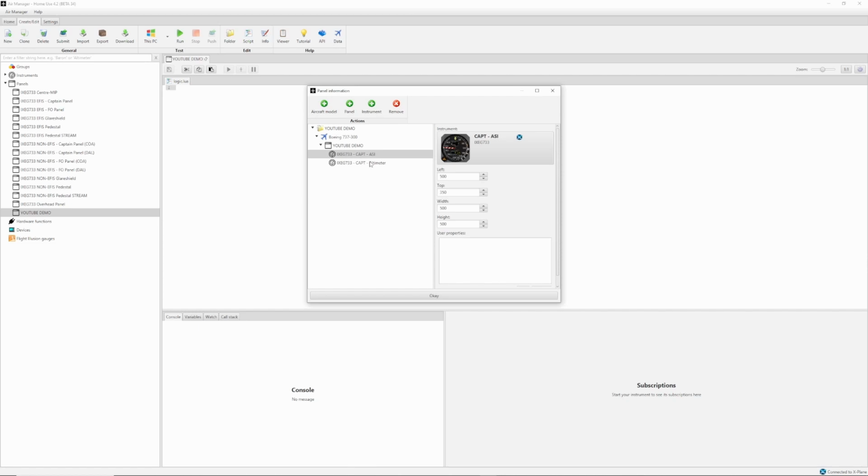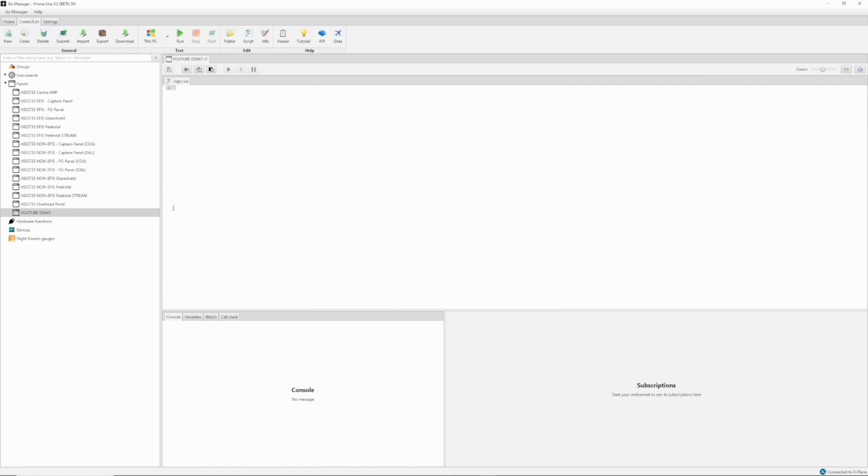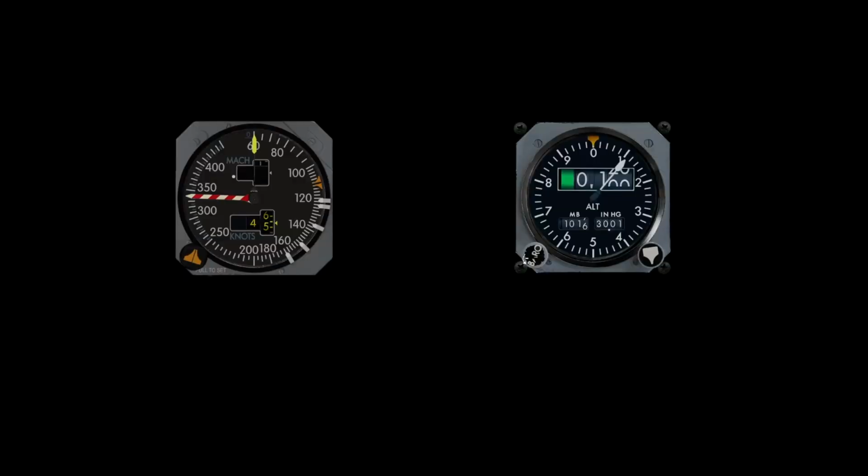Let's say we want to make that 1200 or 1500 from the left, and we'll make it level, top level with the Captain's ASI, so the top will be 350, and we'll keep it at 500 by 500. Click OK, that's added. Run the panel. There we go. We've now got an altimeter in there as well. So you can just keep going on for as long as you like.